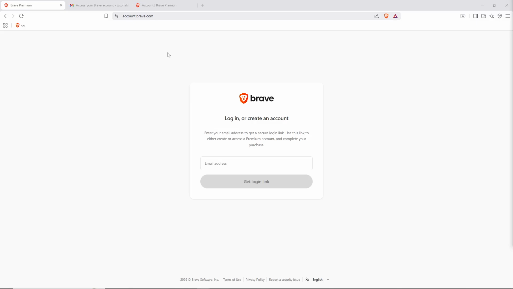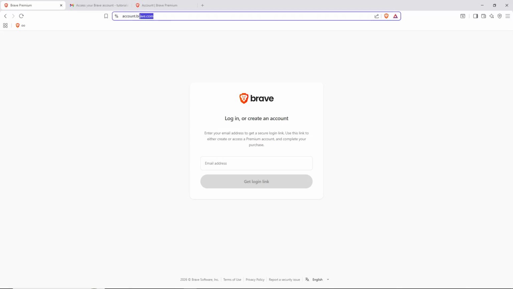First, open your Brave browser on your computer. Once it's loaded up, you'll need to navigate to the account creation page. In the address bar at the top, type in account.brave.com and press enter. This is Brave's official account portal where you can set up your new account and access all the features tied to it. Once the page loads, you'll see a simple interface with a field asking for your email address. This is where you'll begin the account creation process.